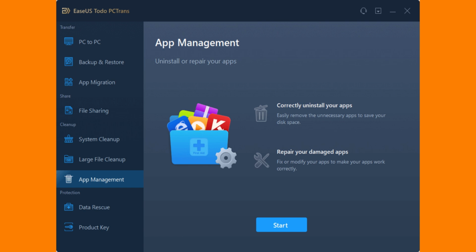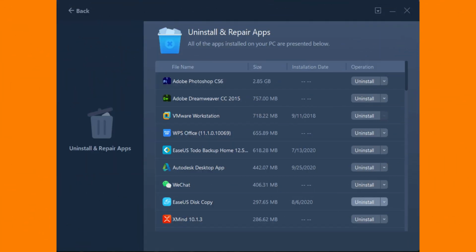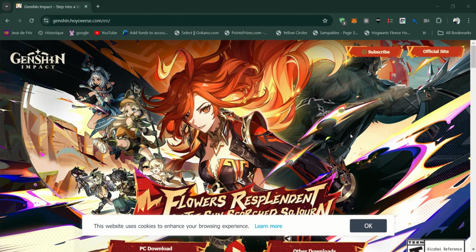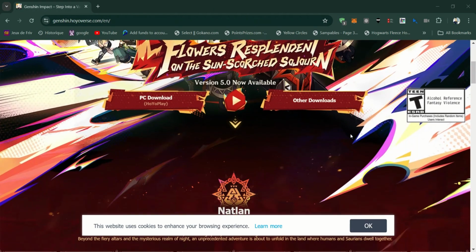Or you can use a third-party uninstallation tool such as iObit Uninstaller. Just open the software, head to the programs you have on your PC, all the software, and then select Genshin Impact and press Uninstall, and it will be completely off your computer.